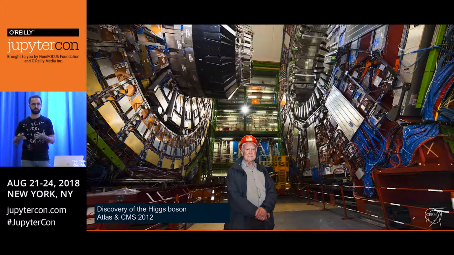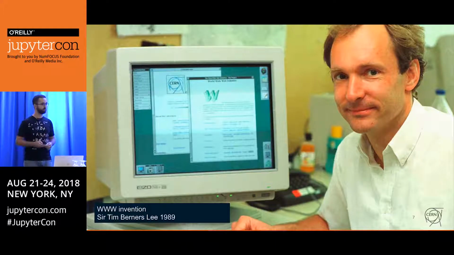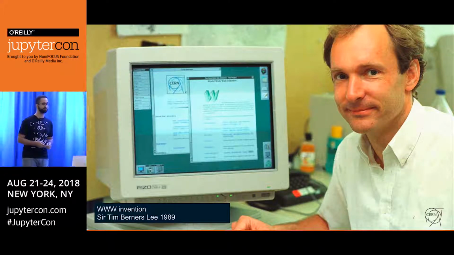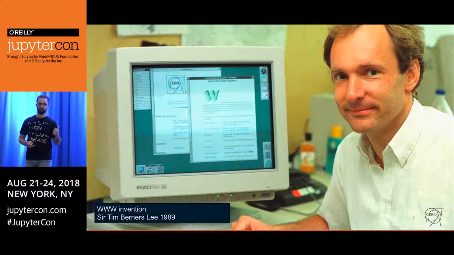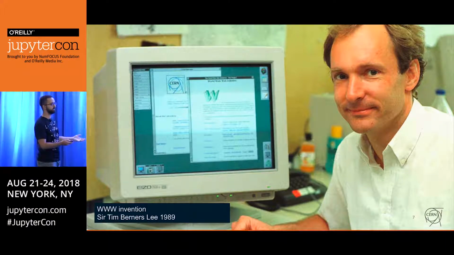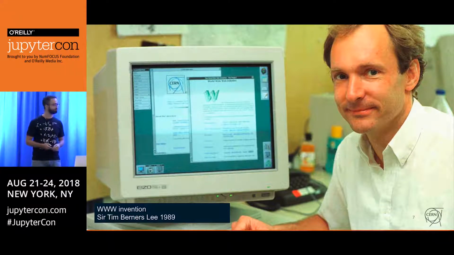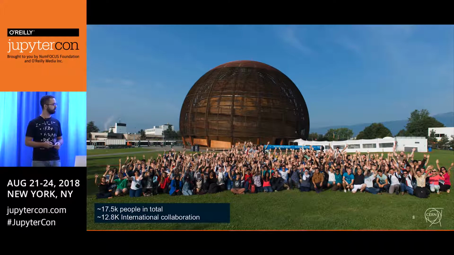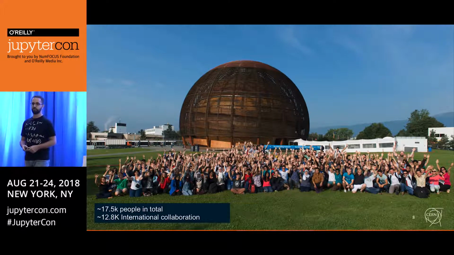A lot of innovation that comes out of CERN spans multiple areas. And one that I thought is interesting for this audience, and actually it was mentioned this morning, is the invention of the web. Sir Tim Berners-Lee was working at CERN when he invented the web, and it's something that now makes Jupyter possible.